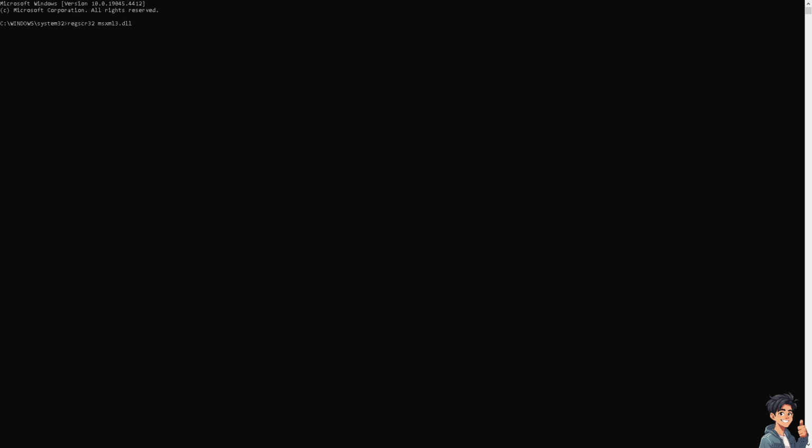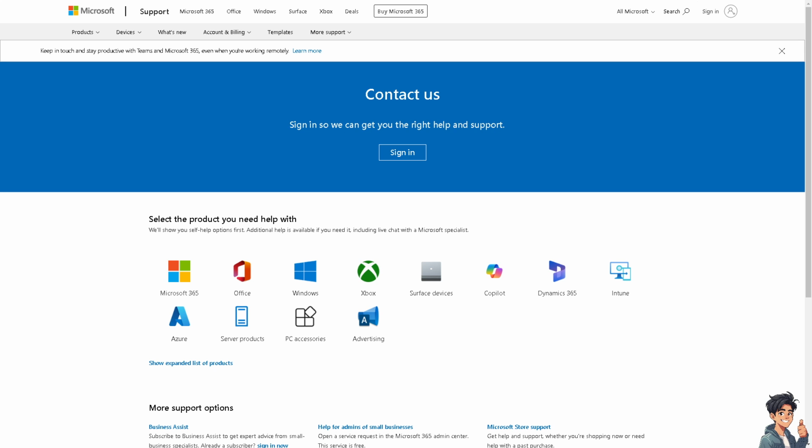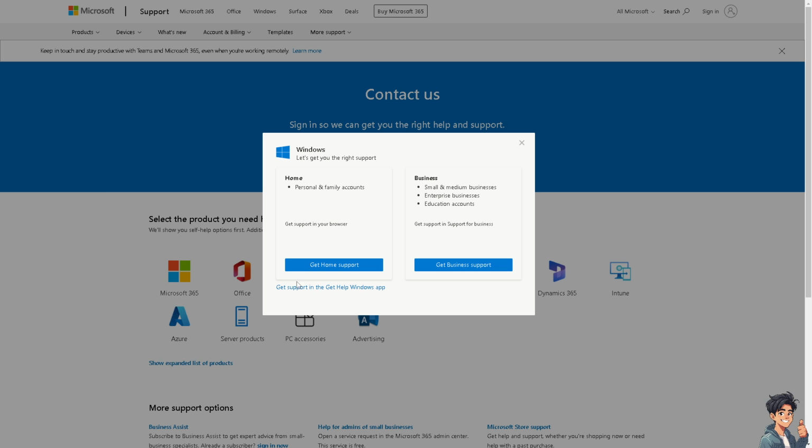And again, if none of the above steps work, you might want to contact Microsoft about your Windows installation, because in such cases, seeking further assistance from Microsoft support or a qualified technician may be necessary.